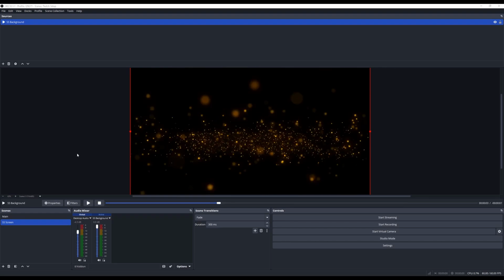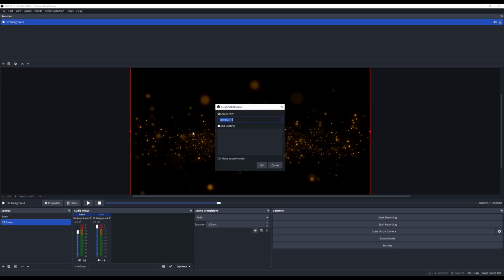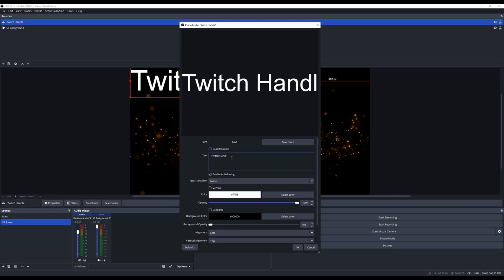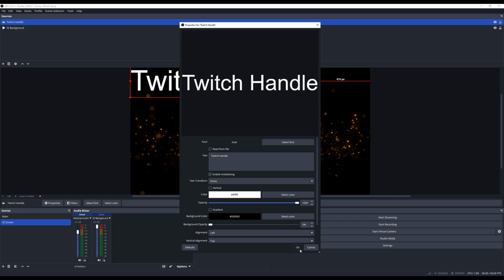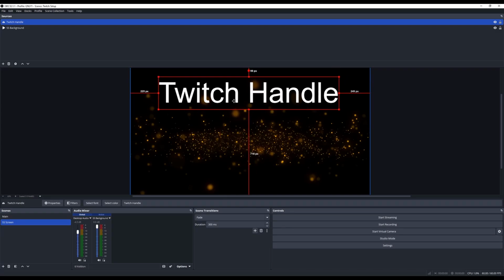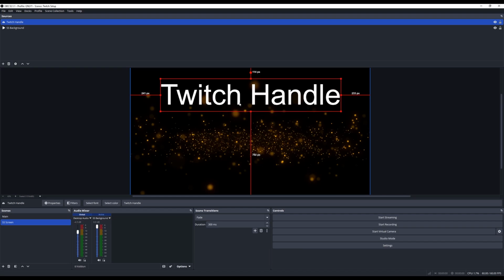Next thing we're going to want to do is add your Twitch handle. So hit the plus icon and sources, and then just scroll down till you see text. And we can name this Twitch handle. Click OK. And whatever your Twitch handle is, put it in the text box and then click OK. And all you have to do is put it at the top or in the middle, just wherever you want it, and make sure it's centered.